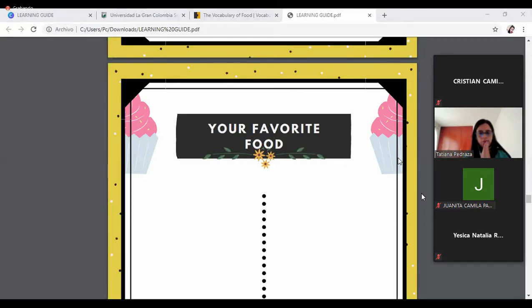And the second one is that I think it's too long. I mean, it's 18 pages, I think. And most of the pages are just to explain the points that the students are going to develop. So I think it could be a little bit shorter, but I think it's good. And the layout, I really like the layout.